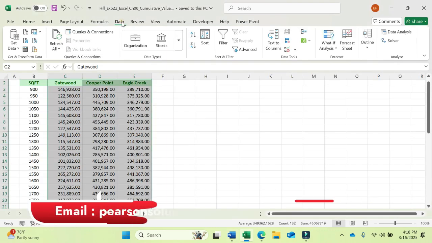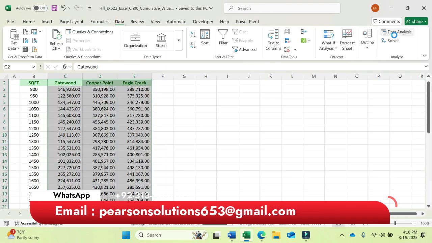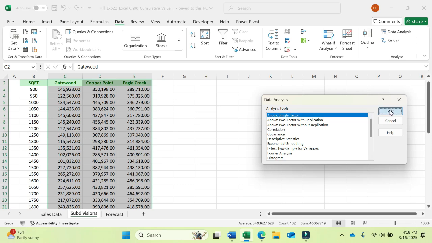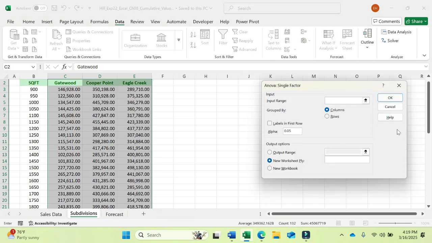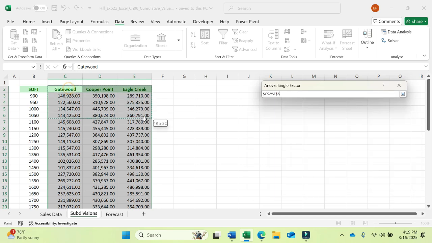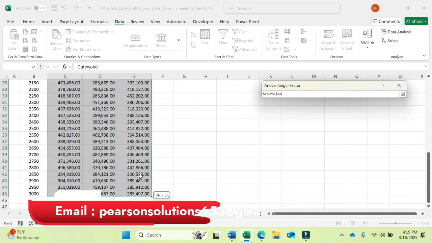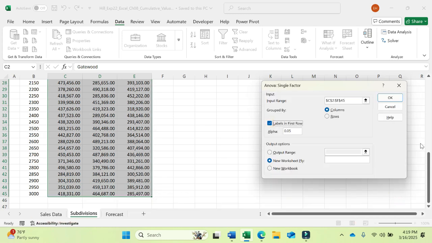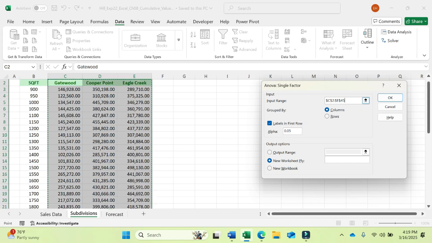Go to the data tab, then come to data analysis, and we have to perform a single factor ANOVA. This is ANOVA: Single Factor. Just click OK, and then I have to put the range here, C2 to E45. Labels in the first row, yes. I have the labels in the first row. This is the first row of my data and I have the labels, so I have to check that box.